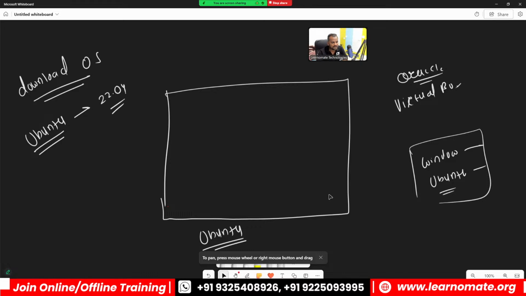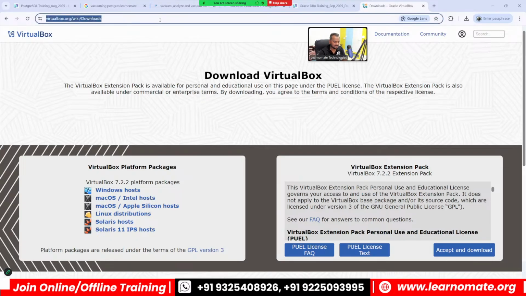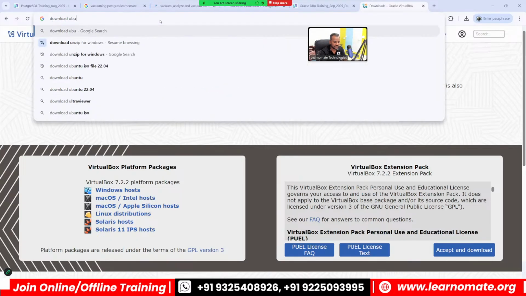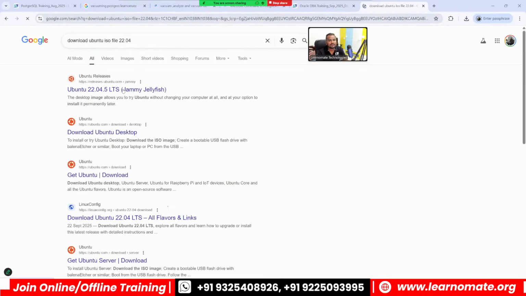Why am I using this version? Because I want everyone to be in the same place, and the second important thing is I already have this available with me. That is the reason. So what you can do, just go here, say download Ubuntu ISO 22.04. Just go here, click on the link.